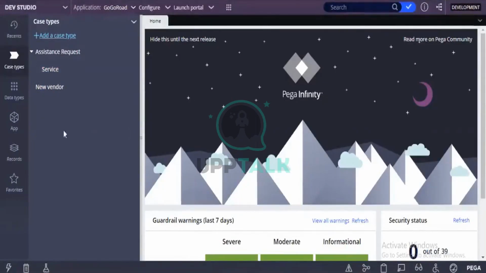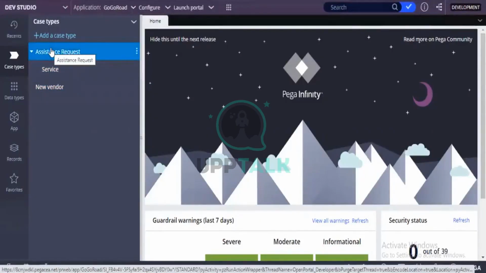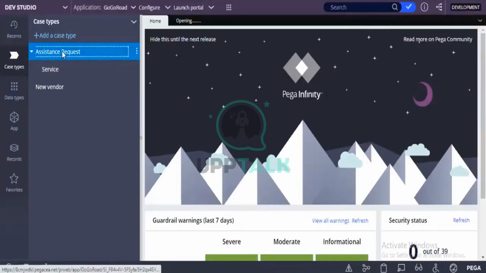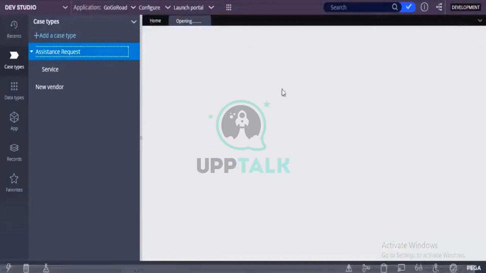If you click on case types, you will have case types. Case types are nothing but some kind of lifecycles. For GoGo Road, the case type is assistance request. If you click on assistance request, you will open this assistance request case lifecycle. See, this is a work area. Instead of a work area, you are opening the application's lifecycle.